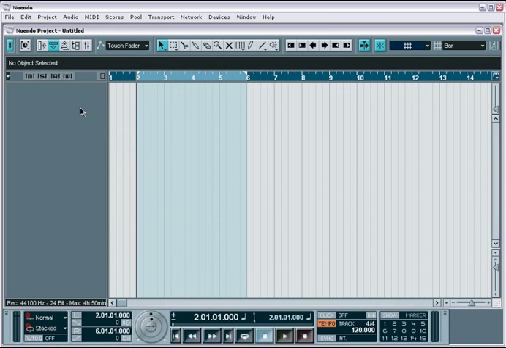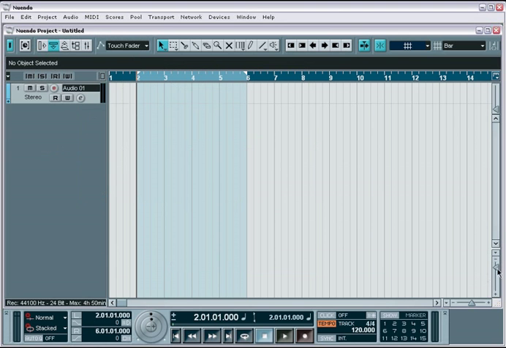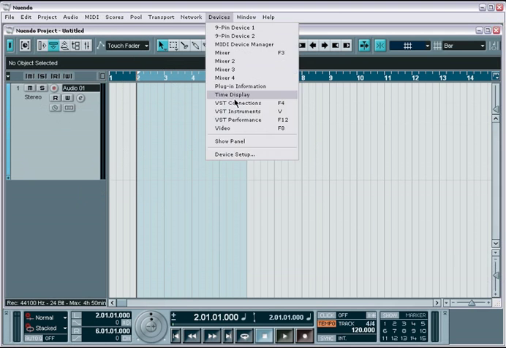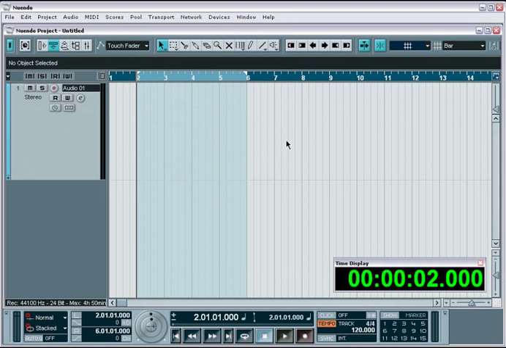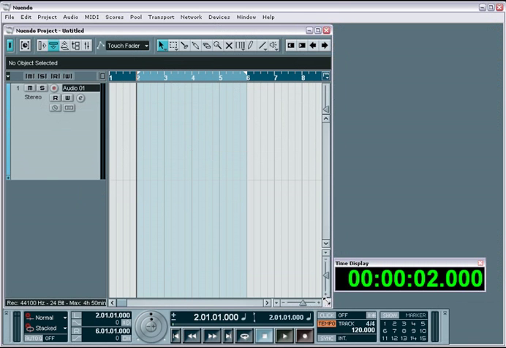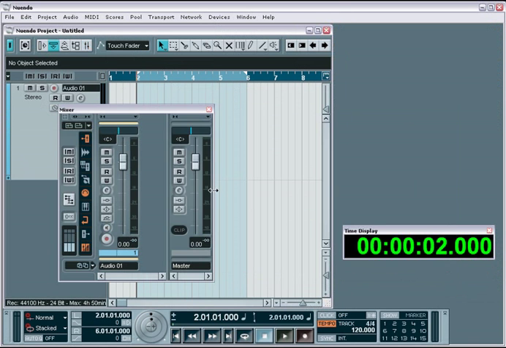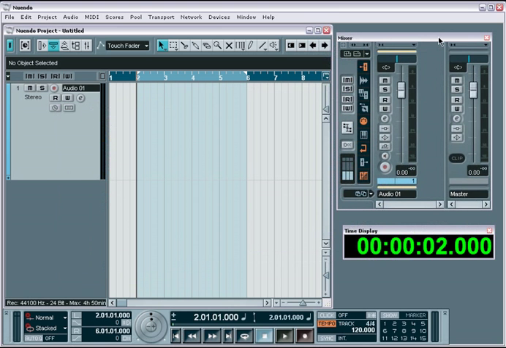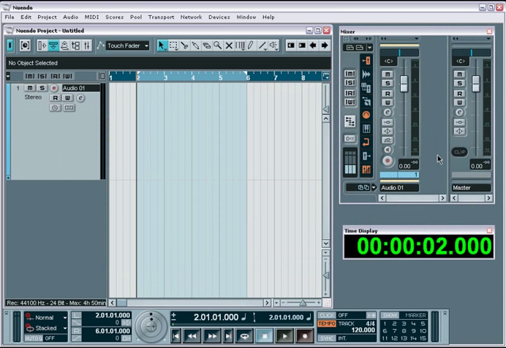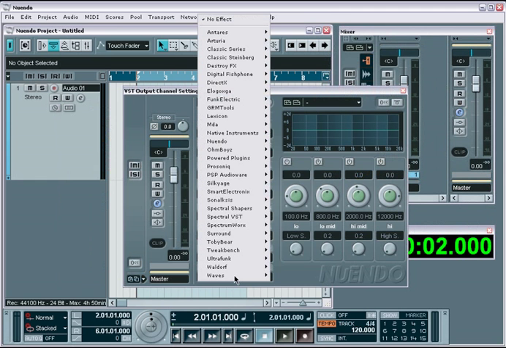Next, we'll add one stereo audio track. I also like my time display to always show, so we'll add that as well. I also like to arrange my windows to a specific layout. And one last thing, we'll add a UV22HR plugin on the insert of the master bus output, since we'll be dithering our final results down to 16-bit format for final burn down to CD.